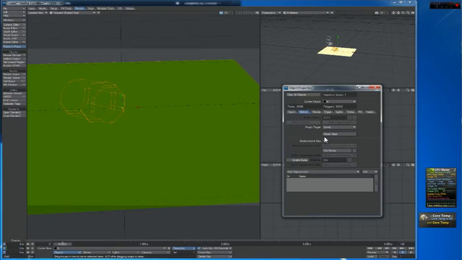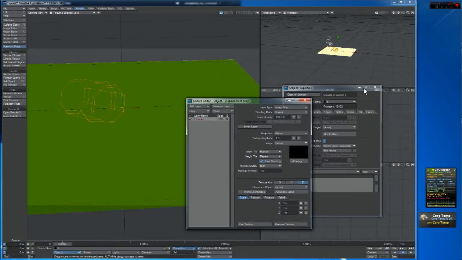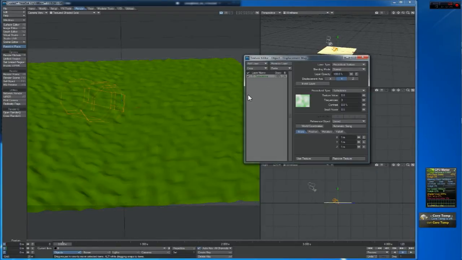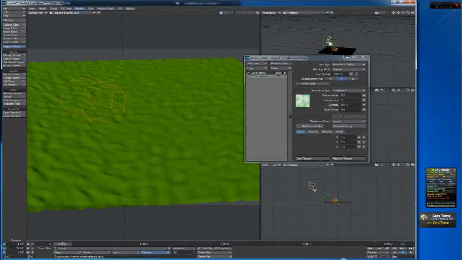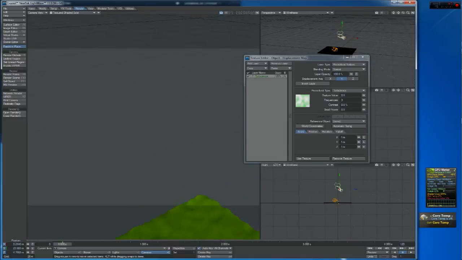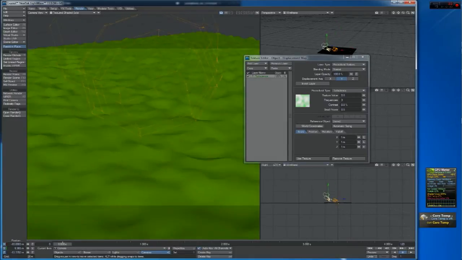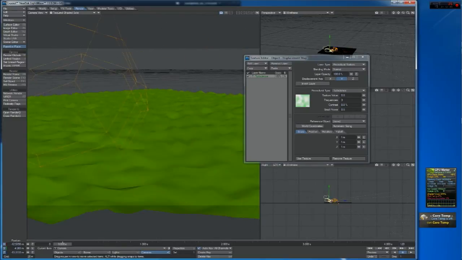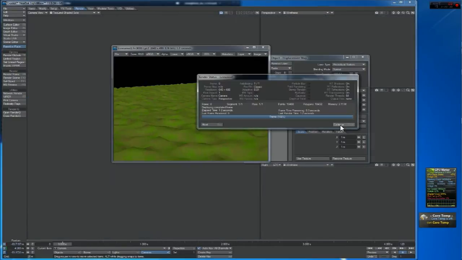And then from deform, go to displacement map. What we're going to do is put this on the y-axis because we want to displace it up and down. And we're going to set it to a procedural texture. Now when you do this, it's going to change it, as you can see. And we're already getting a pretty nice little heavy hill type of thing. And yeah, you kind of get that, which is not too bad.